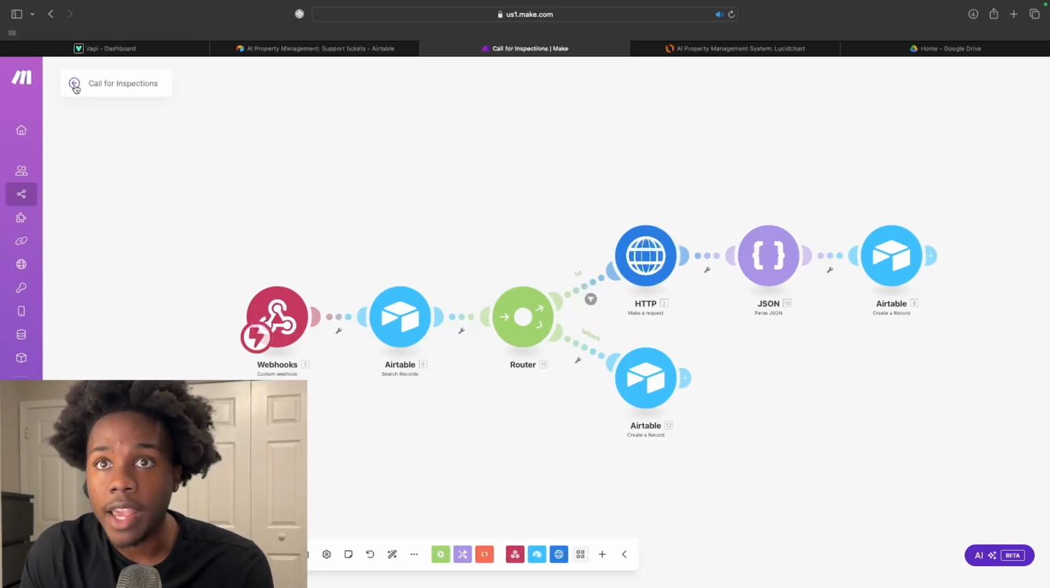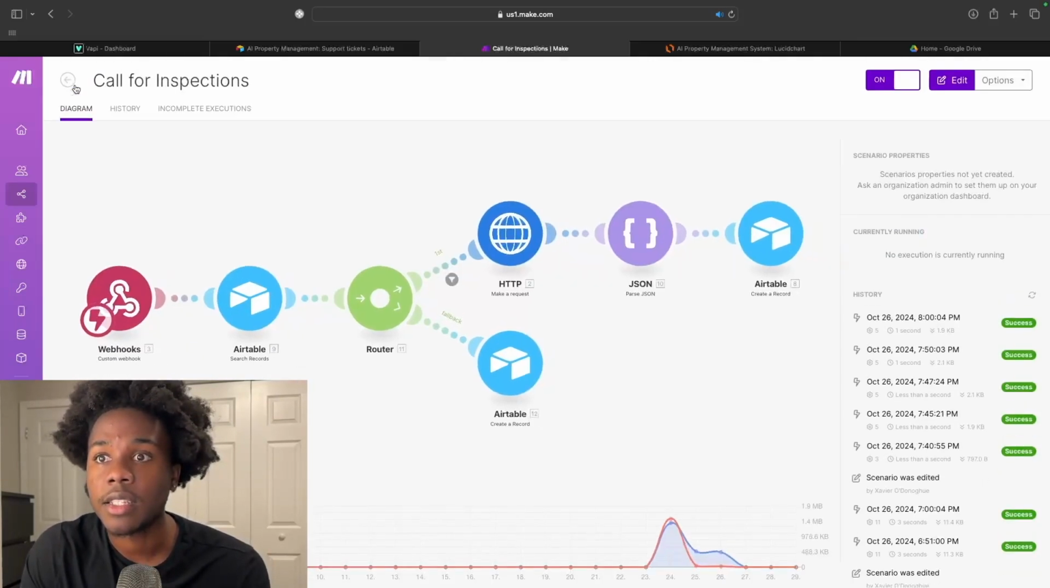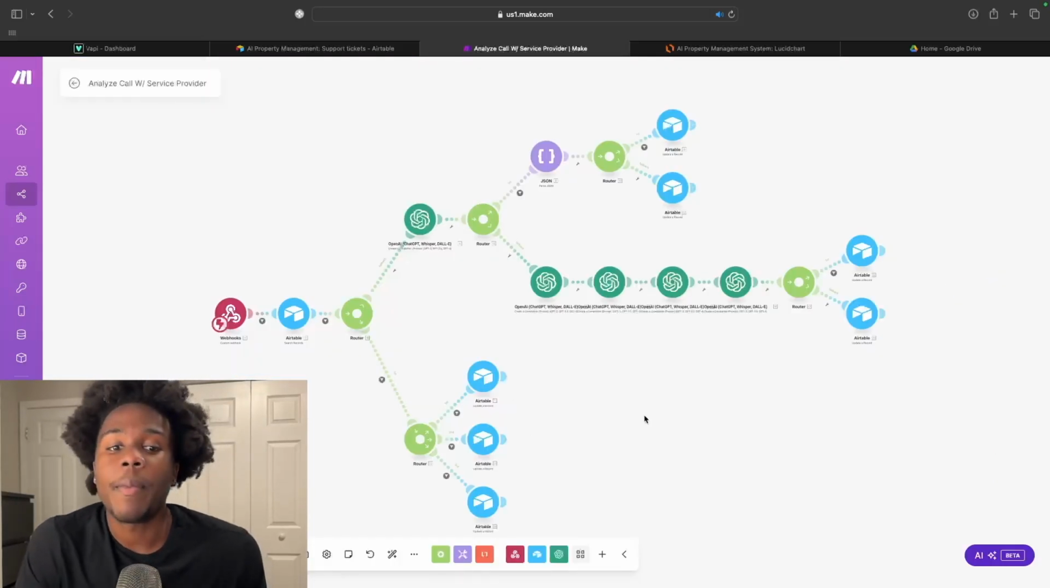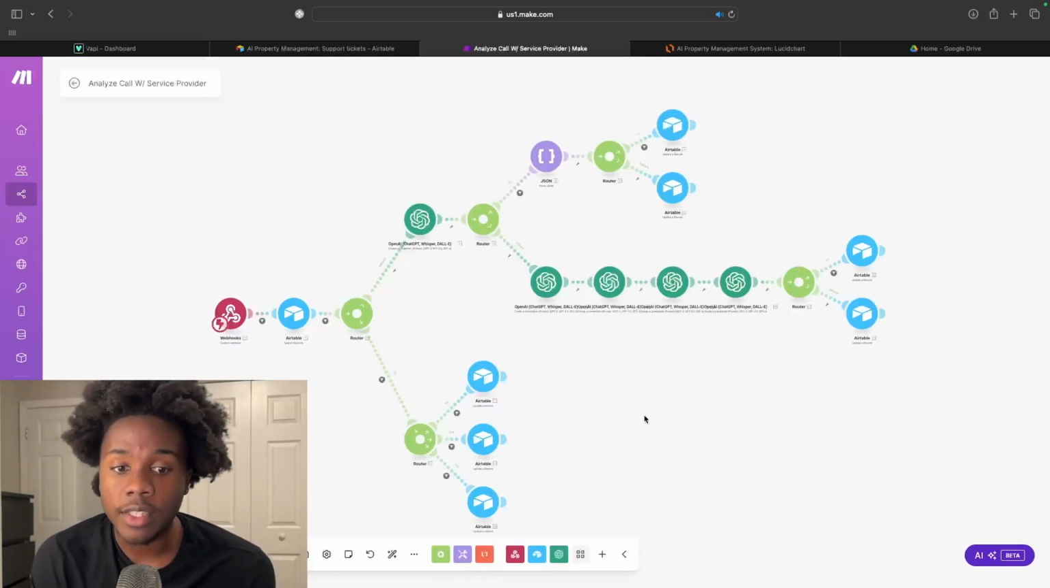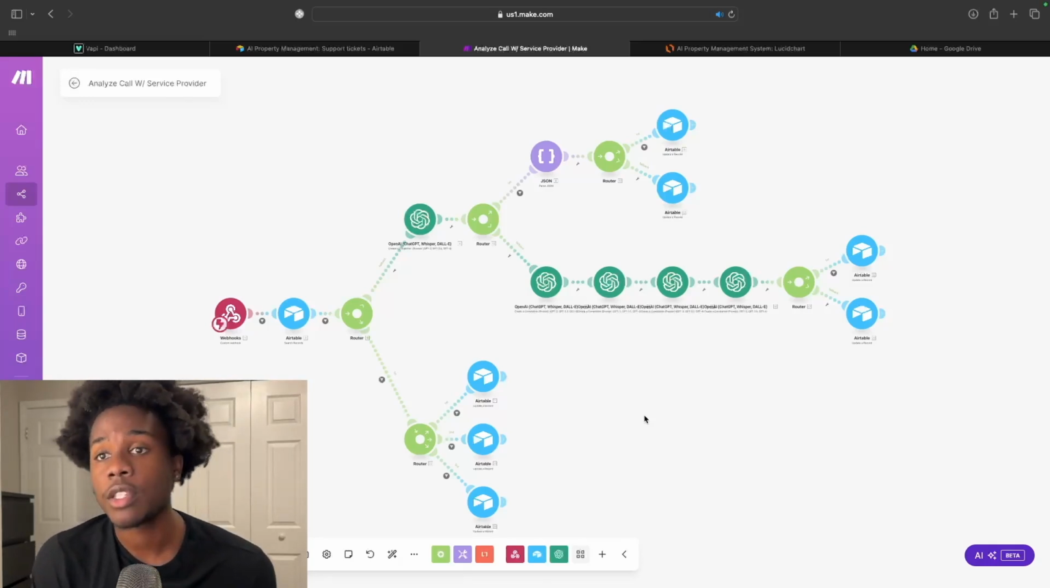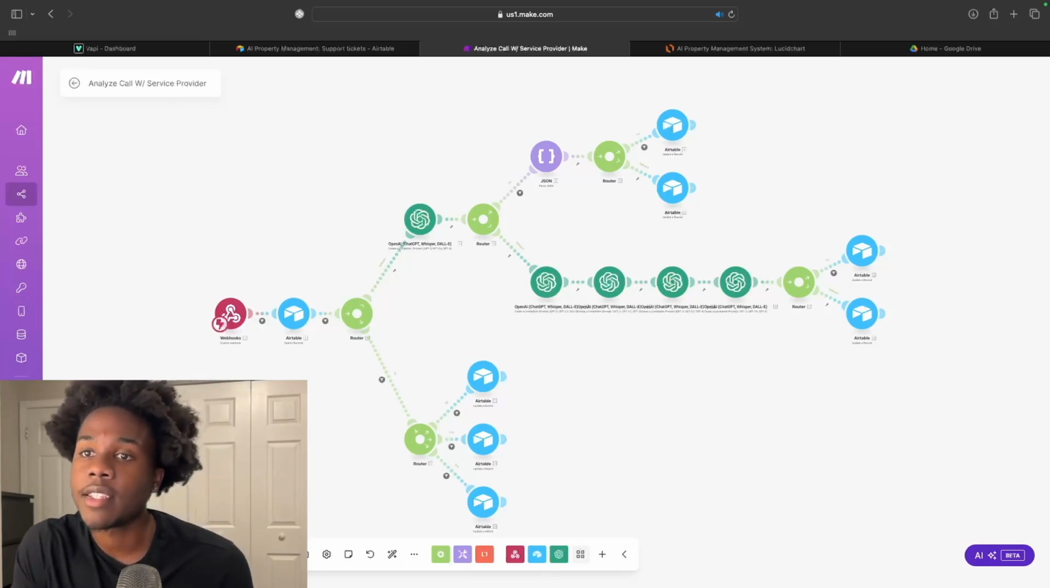So let's go ahead and move on to the next scenario. This is the scenario that will be called once that call that we made to the service provider to ask about their availability and the fee for coming out returns. Once that call returns, this is how we process it.